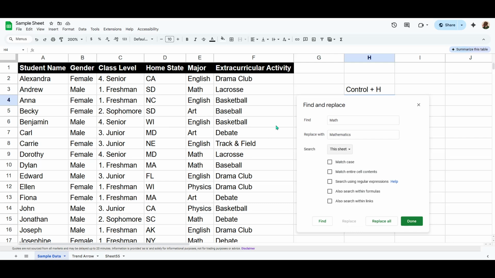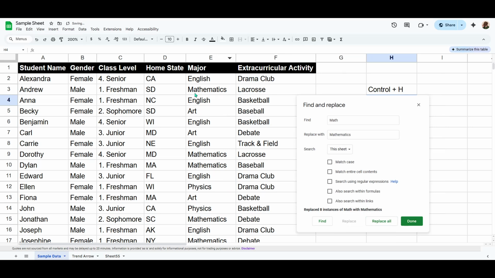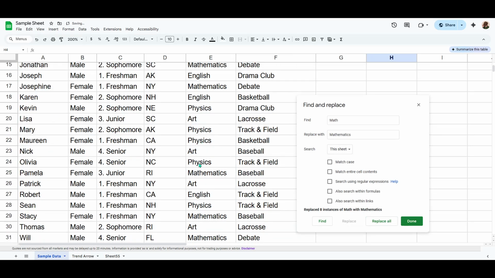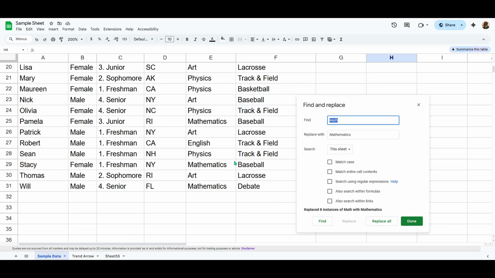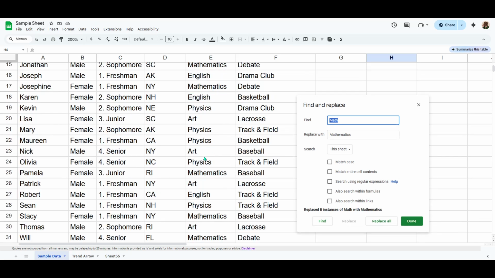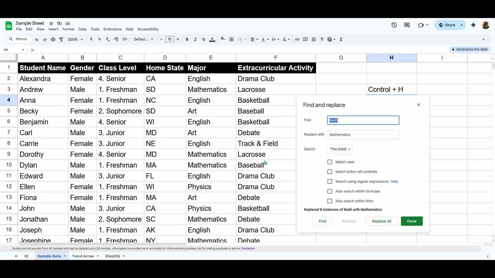When you're ready, simply click on the Replace All button. Google Sheets will then go through the document or sheet, depending on the option you've chosen, and replace all occurrences of the word or phrase you specified. Within moments, all the necessary updates will be complete, saving you the time and effort of having to locate each instance manually. It's important to remember that this tool is case-sensitive by default.